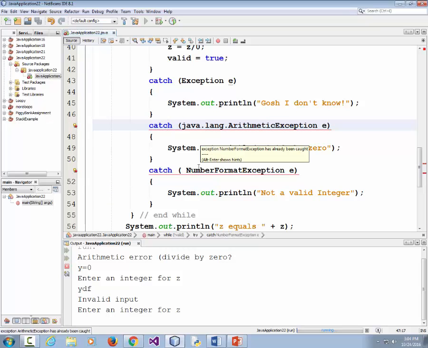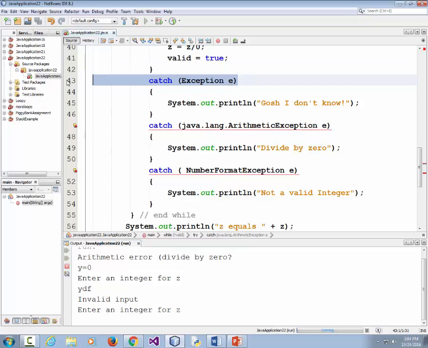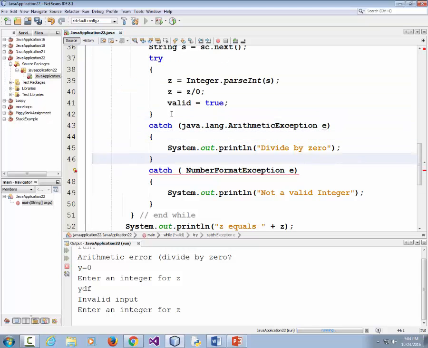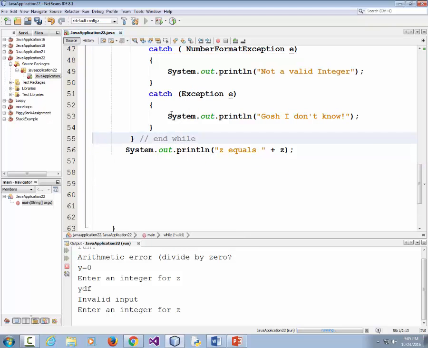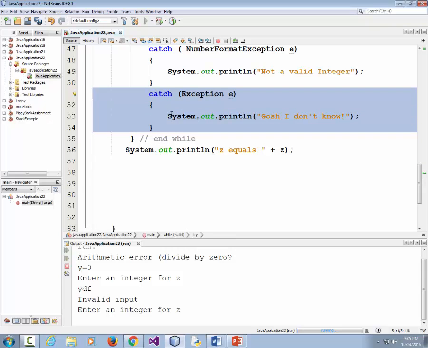And now it won't even compile. It's saying arithmetic exception has already been caught. And it's saying number format exception has already been caught. And that's because I tacked this one on. If I really want to catch all, I should put that at the end of the chain, because that'll catch anything that these won't catch. But in general, you don't want to do that, because if an unexpected state happens, you do want to know about it. You want your program to stop running, at least in test mode. So I wouldn't put that there.